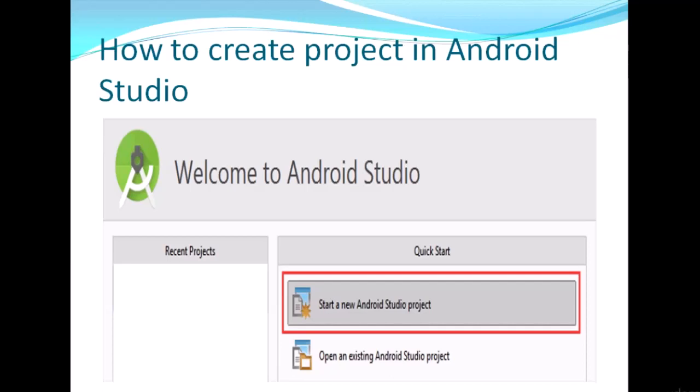In this section I'll show you how you can create your project in Android Studio. Since in my earlier videos I have already shown you how to install and configure Android Studio with all the latest packages, we are now good to start a new project in Android Studio. I'll tell you step by step how you can start a new project and execute it. So let's begin with this section.